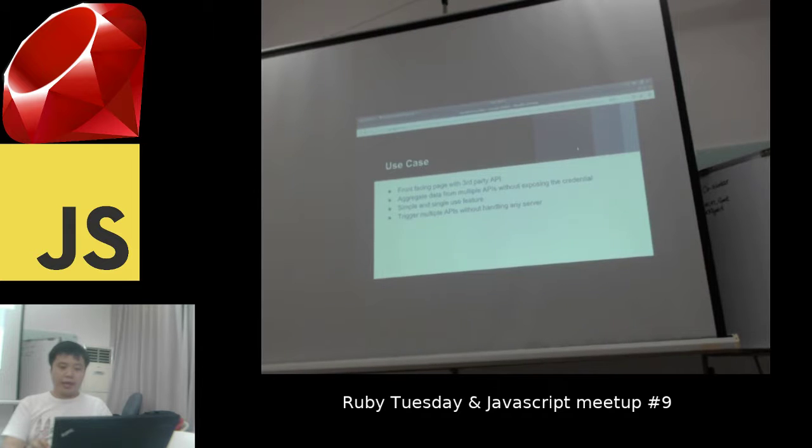So another one is aggregate data from multiple API without exposing the credential. So sometimes you have API keys. If you host it on a static page, you expose everything, right? Sometimes if you don't know how to handle, there's a way to handle it. But for this serverless Ruby, it's hiding behind a service platform. So you can put your API keys there. So once it triggers the endpoint, it will go to your API endpoint with the credential without you seeing it. So you still can access to like Google Auth with your API key, Twitter bot or whatever, and you're still able to aggregate those data and display in your Ruby app.